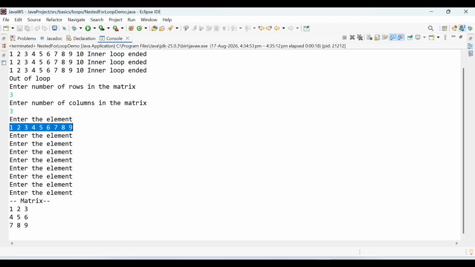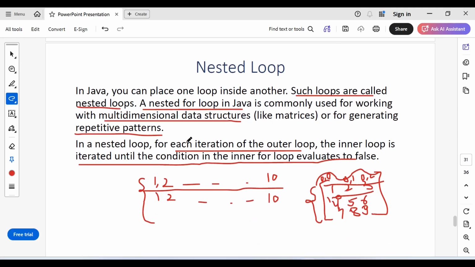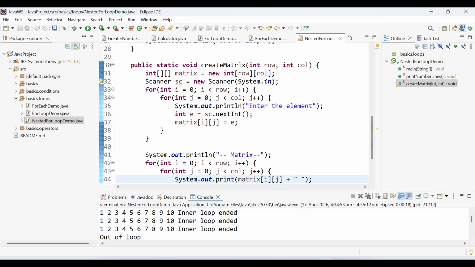Scanner uses space as the default delimiter, so I've given all of them in one shot, rather than giving each one of them separately. So this is my matrix: 1, 2, 3 first row, 4, 5, 6 second row, 7, 8, 9 third row. So that is how you can use nested loops to create a multi-dimensional data structure. I mean, not only creating, managing kind of, and for generating repetitive patterns. We have tried to do both of them.